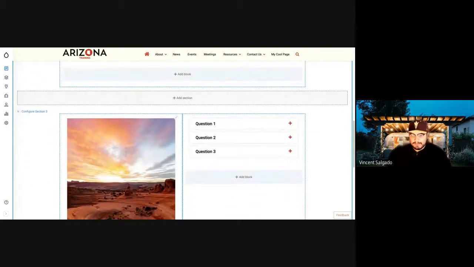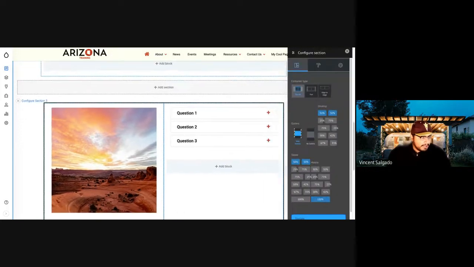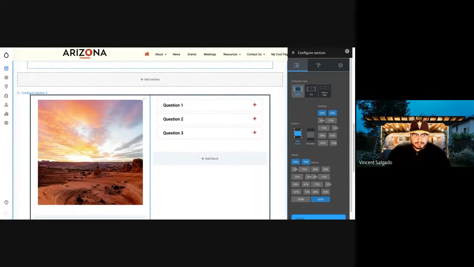Maybe I need to have it be a little bit smaller on the left, then I need those questions, those answers to be a little bit longer on the right. So I can always go back in and configure the section that I worked on. Just like I was saying here, you can always come back and edit things and play around with how they look. So this one in particular, I want my left side to be a little bit smaller than my right side. So on the desktop, I'm going to do 25/75.